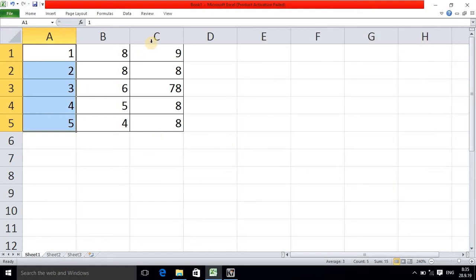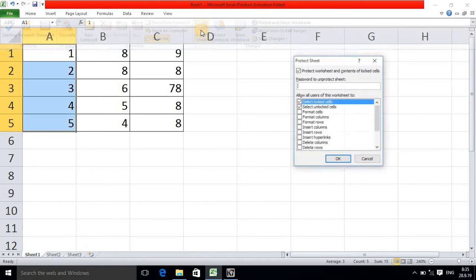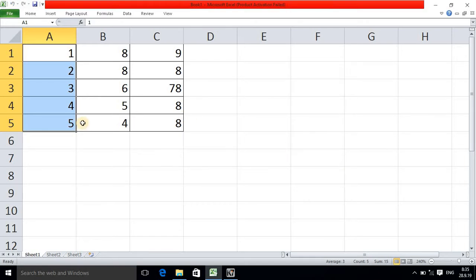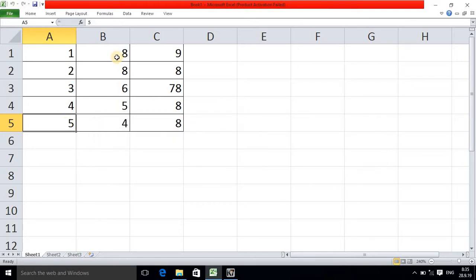Now this area is locked, but before that go to the Review option and Protect Sheet. If you want, you can put a password. If you don't want, leave it. Then this area is protected. Now I want to change it. You see it is not possible, but this other area you can change. So it means only this area is protected.